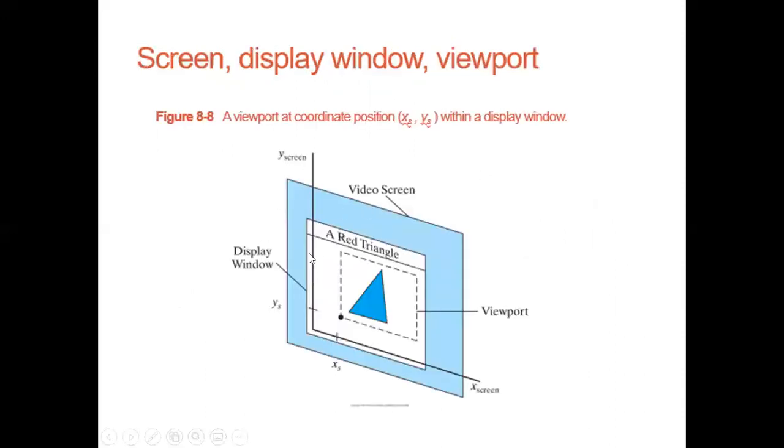This is a simple example of how we show a clipped triangle. This is a red triangle which is clipped, which is the example given in your textbook. This is my video screen, my output screen. It can be a TV screen, a monitor screen, anything. This is my display window, and inside it I have my viewport. The triangle from window coordinates is mapped to the viewport coordinates, so that particular part of the object is clipped and displayed on the viewport.